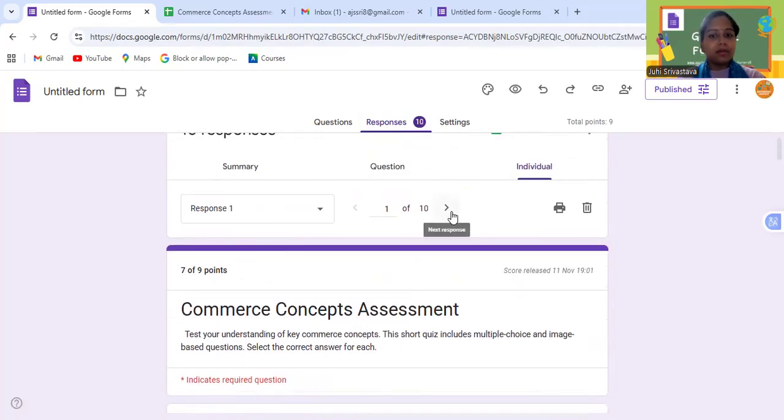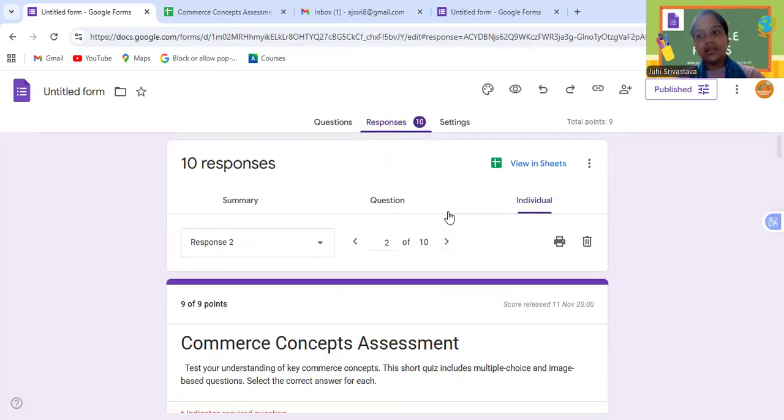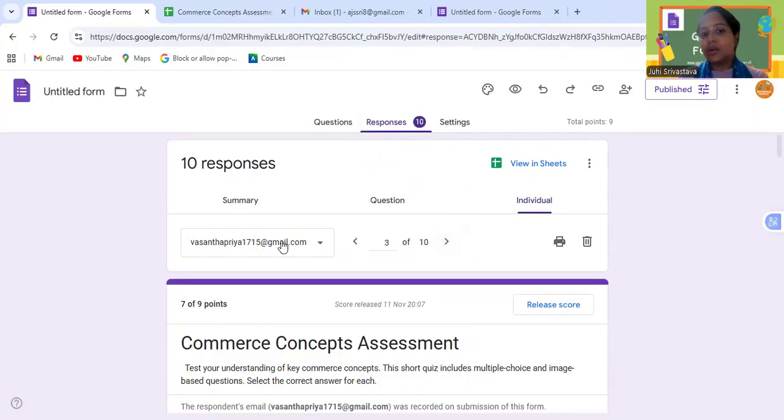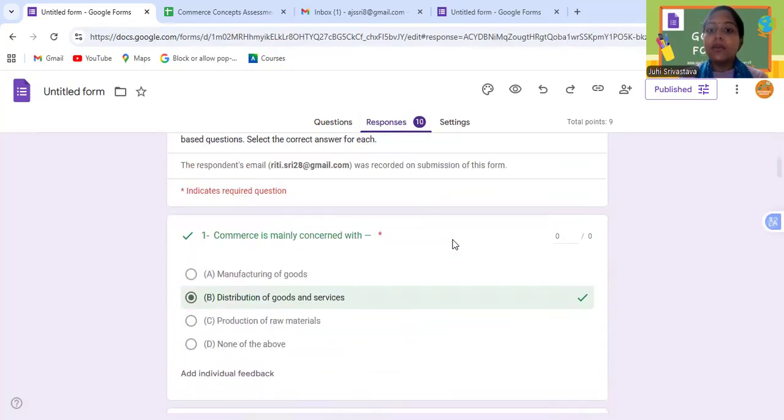Before, I had not given the settings to collect the email address. That's why it is showing response 1 and response 2. Later, I changed the settings. I said that I want to collect the email ID. Now, can you see, this email ID is also showing who has sent this, how many questions they have done, and how many marks they got.